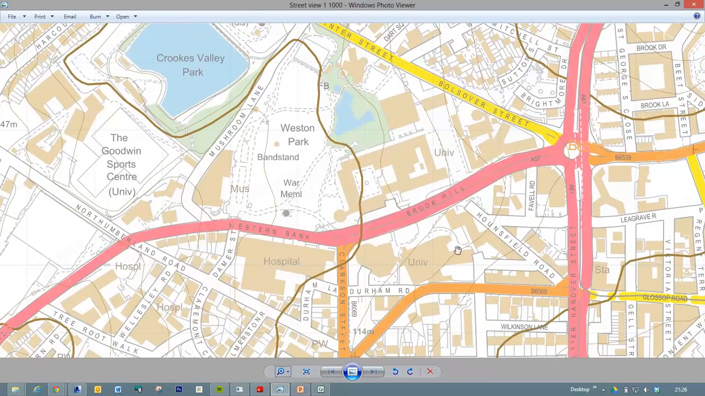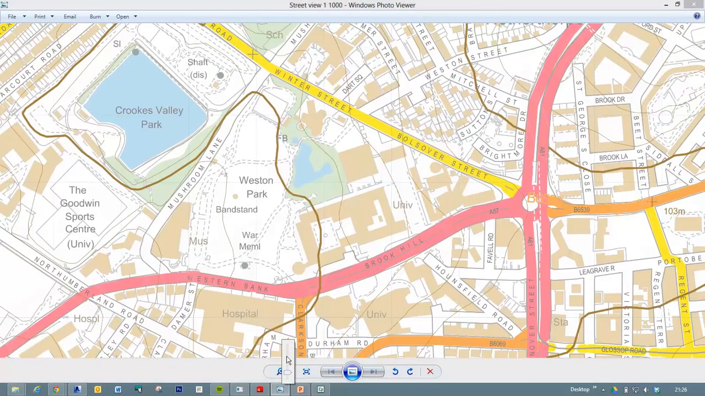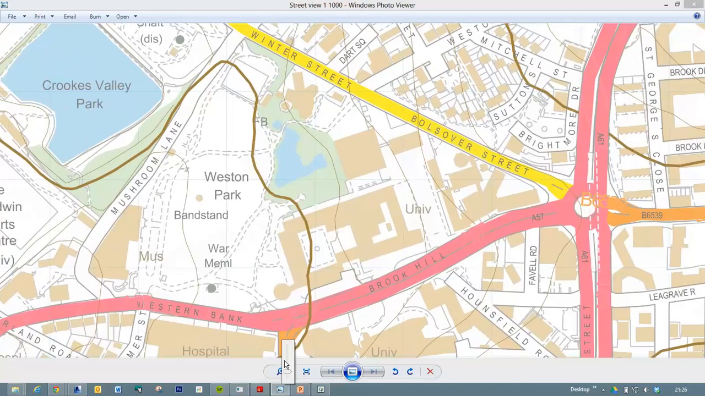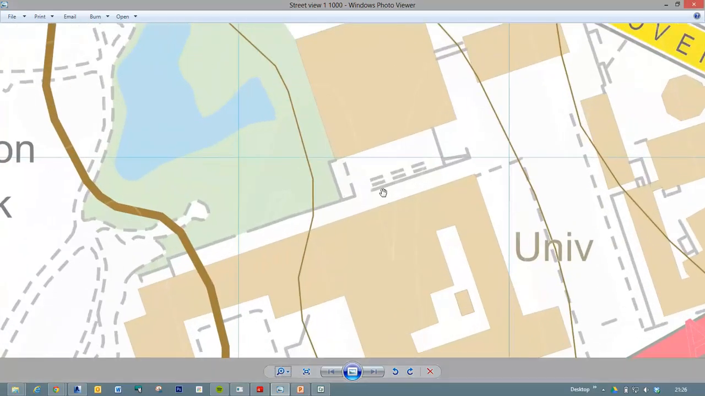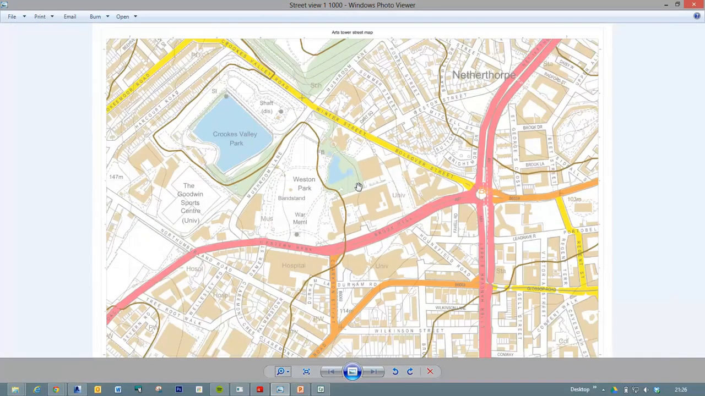Students' Union over here. It's got all the building footprints on it. So that's going to be useful to us, and it's also got some contour information on it, which again is going to help us in terms of building our three-dimensional terrain. Okay.